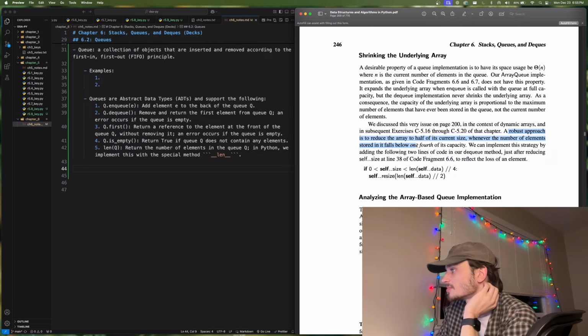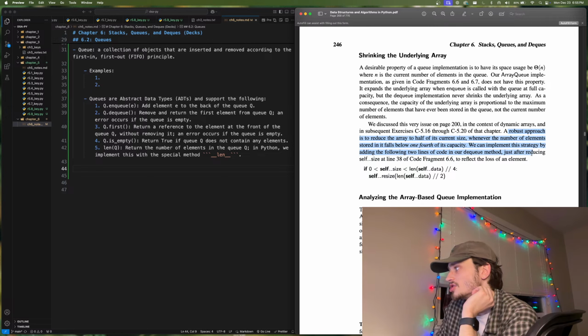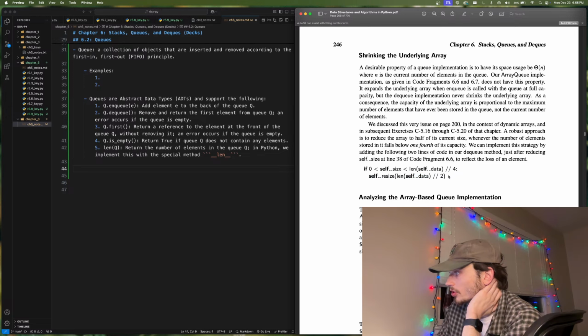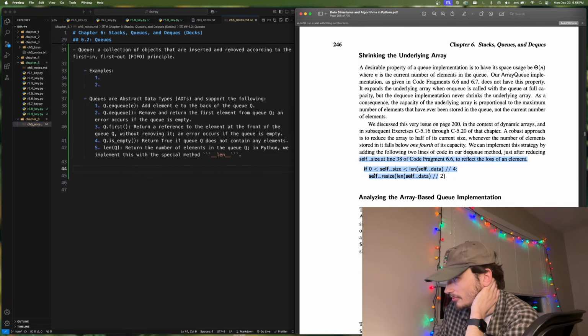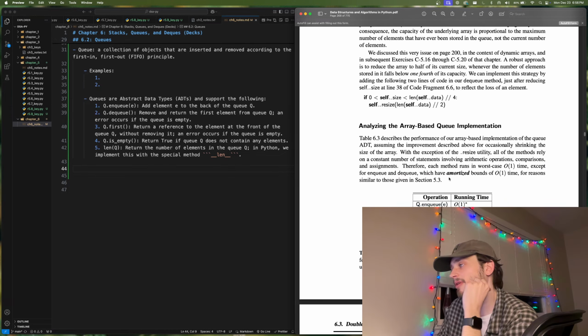A robust approach is to reduce the array to half of its current size whenever the number of elements stored in it falls below 1/4 of its capacity. We can implement this strategy by adding the following 2 lines of code in our DQ method just after reducing the size in line 38 to reflect the loss of an element. So if the size is between 0 and the length of data floored by a value of 4, we're going to resize by half. So we still have a little bit of buffer room, a quarter amount of buffer room, but we just shrink our queue capacity down, basically.